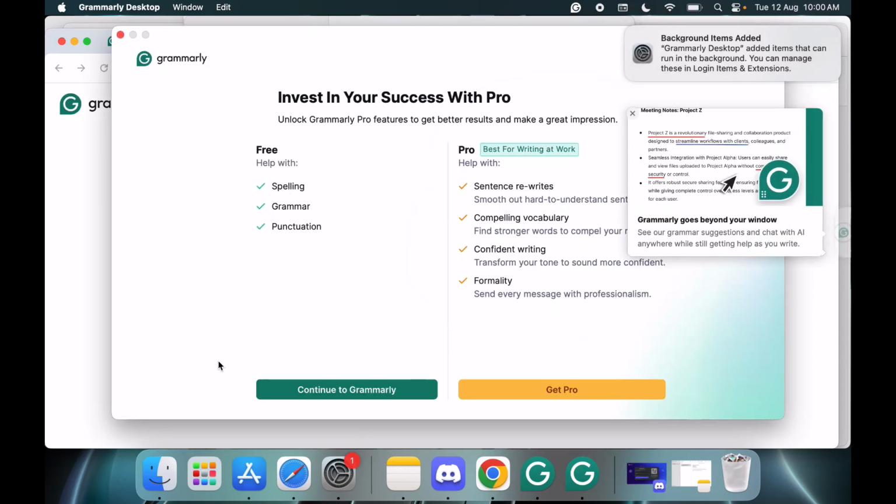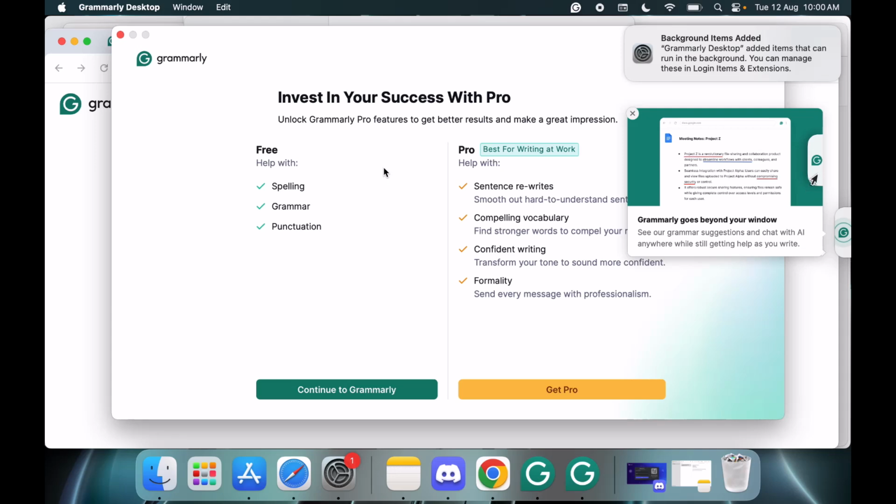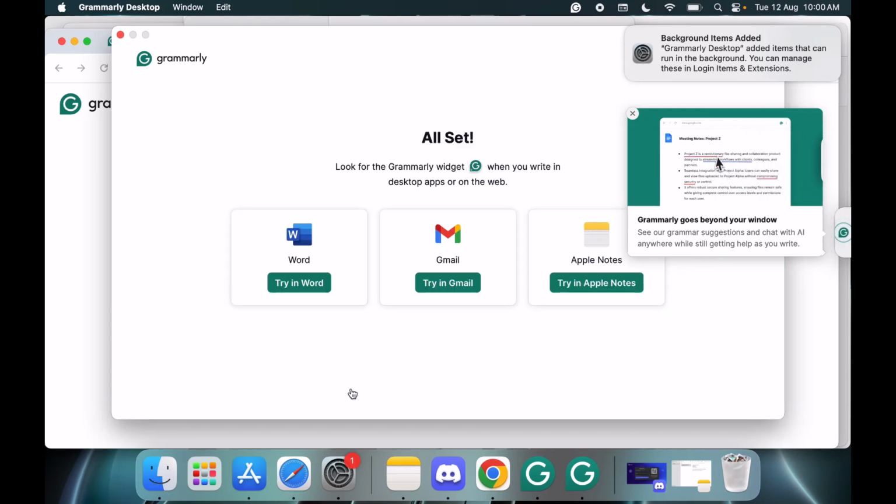And you can just log in, continue Grammarly. I will go with the free one, so click on continue Grammarly. If you want Pro, you have to pay for it.